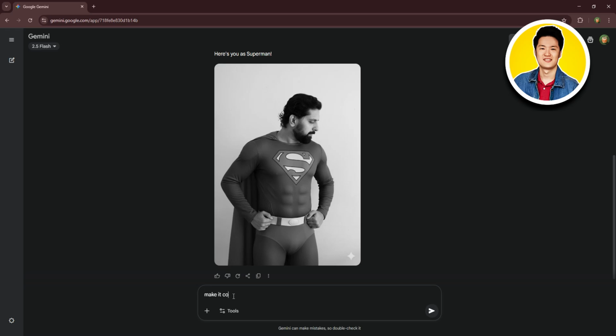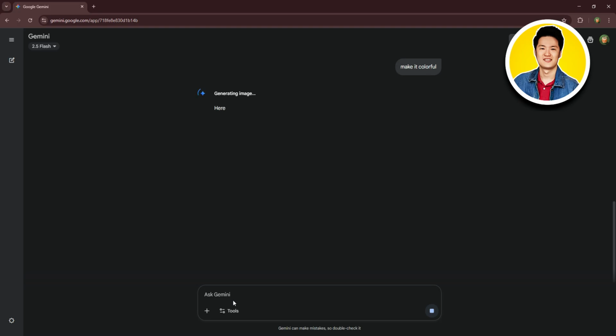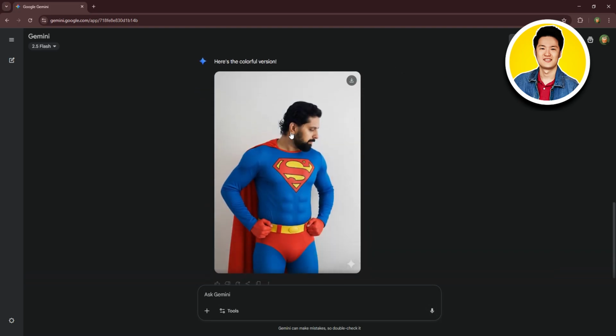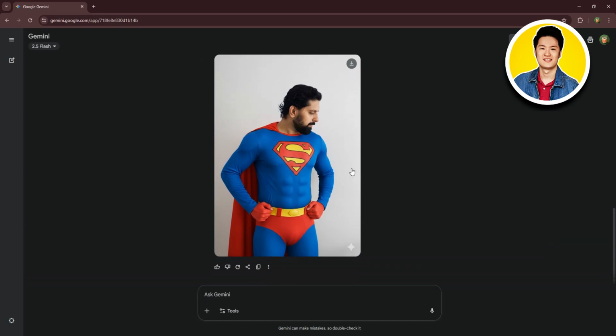For example, if I want to make it colorful, I'll just type in Make It Colorful and press Enter. And as you can see, the image has been re-edited with colors. This way, you can edit any image however you want. And that is exactly how to edit using Gemini AI.